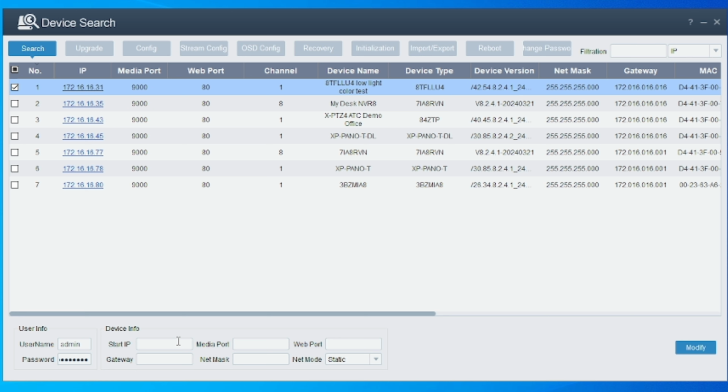The IP, this is where you change it to whatever IP you want to give the camera. Media port's always going to be 9000 unless you change it for some strange reason. Web port will always be 80 unless you change it again for some strange reason. Gateway will be whatever the gateway is of the schema you're using. Net mask, same thing, whatever schema you're using.